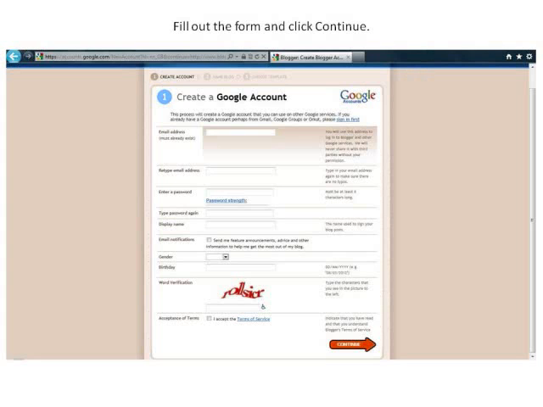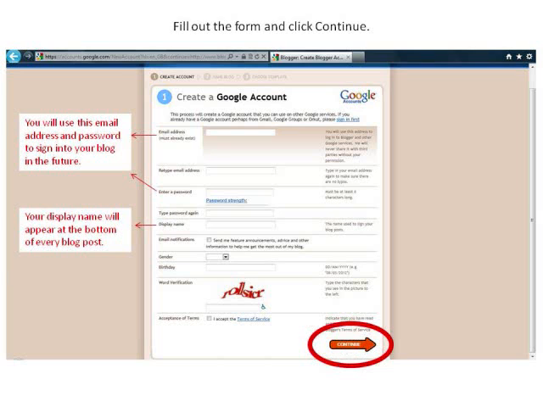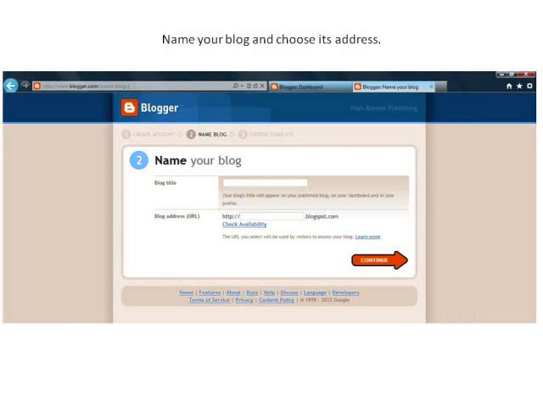The first step in creating your blog is to fill out this form. The email address and password you enter will be used to sign into your blog in the future. The display name you use will appear at the bottom of every blog post you write. After you fill out the entire form, click the Continue button to move on to the next step. If you make a mistake on part of the form, you will have to complete it properly before you're allowed to move on.